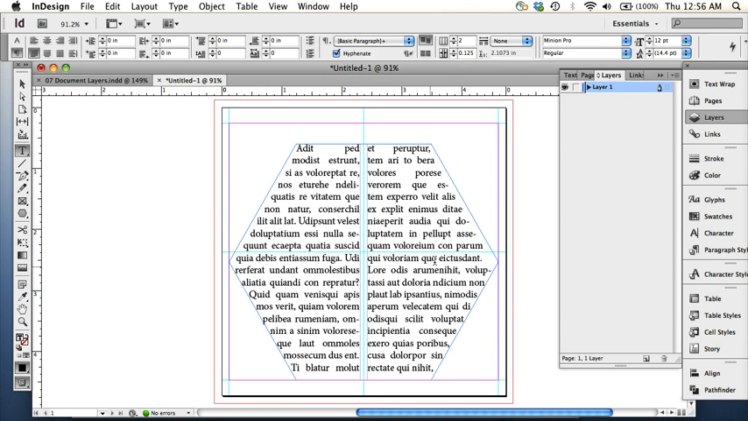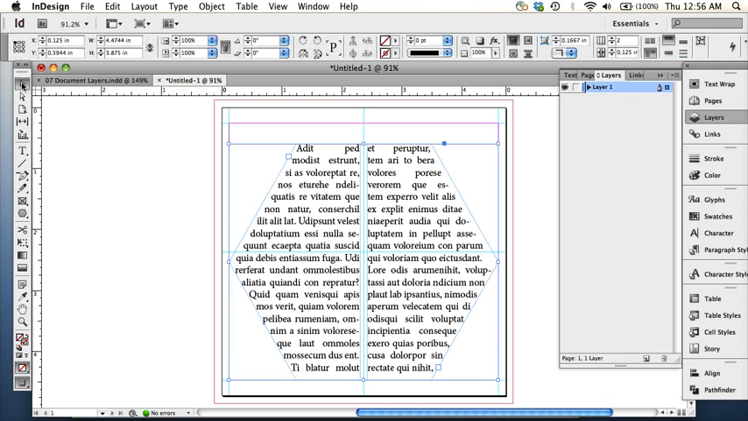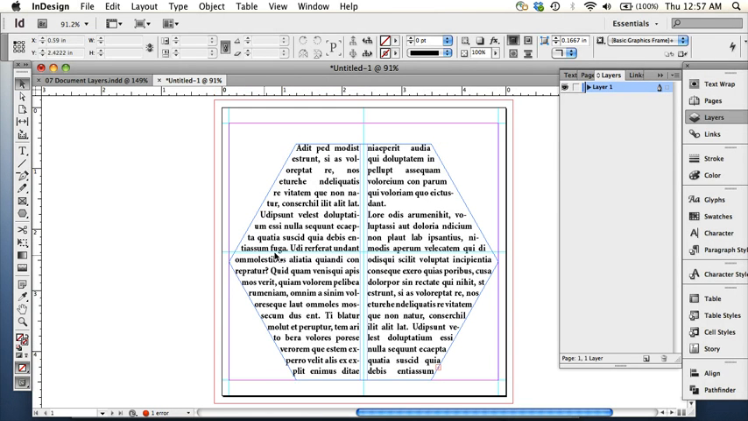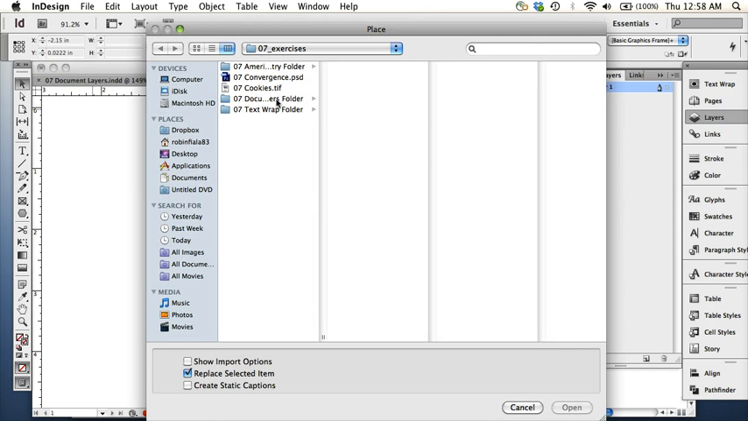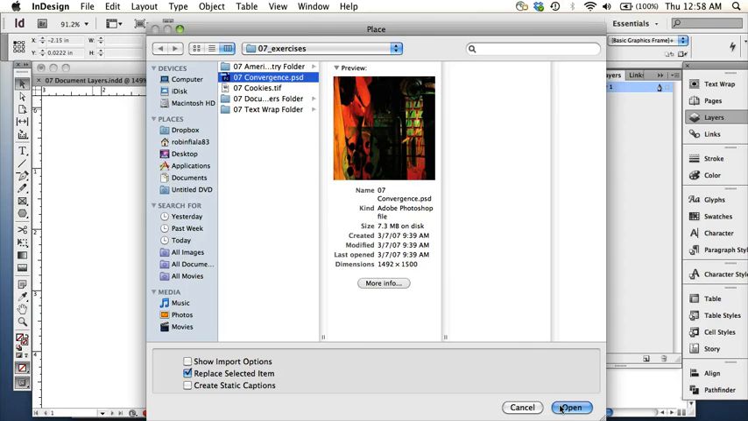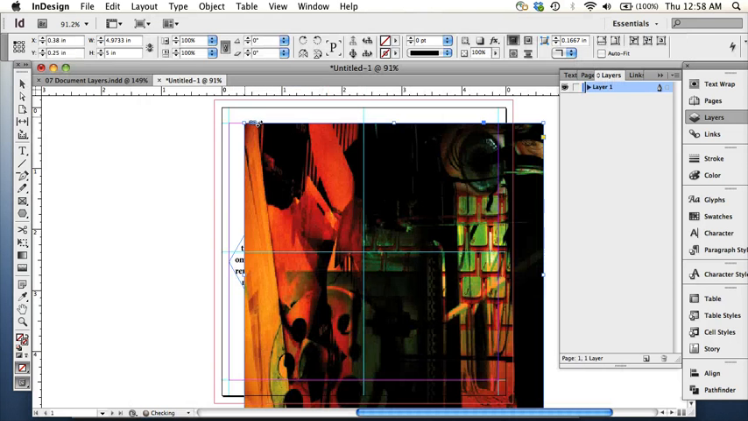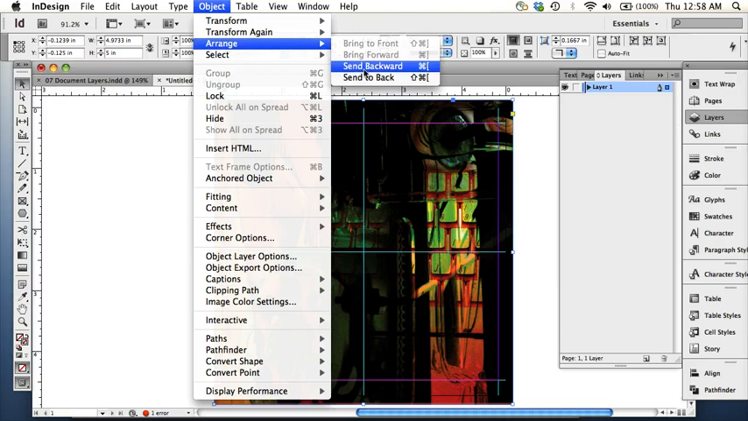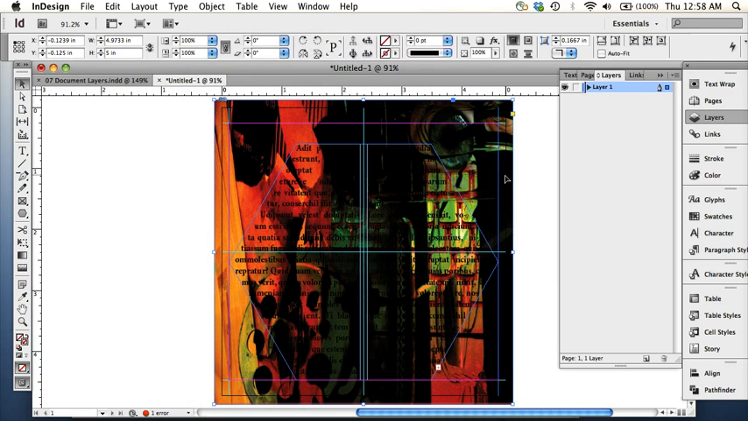And then what I'm going to do is just quickly change the font to what was specified in the book, and then I've got to quickly place the image. I'm saying quickly about everything because I'm trying to get it done in 5 minutes. I've got to place the image that goes in the background and send it to back: Object, Arrange, Send to Back. Oops, yeah, there we go.